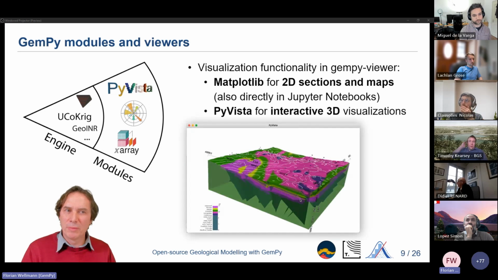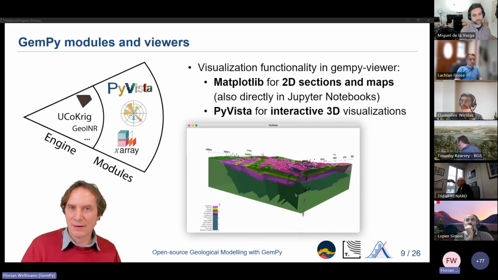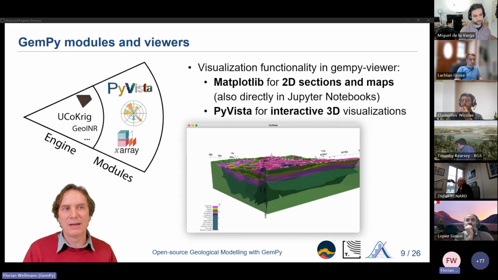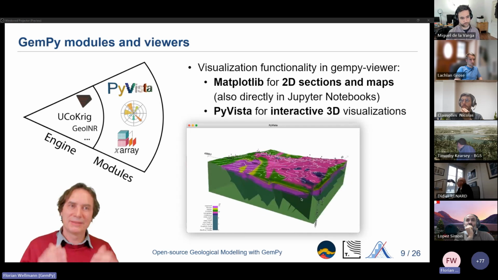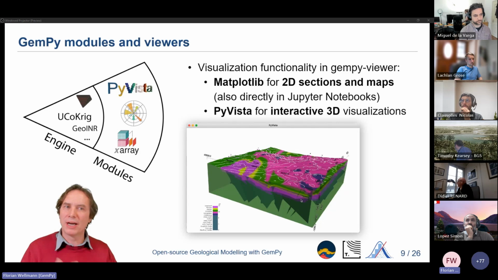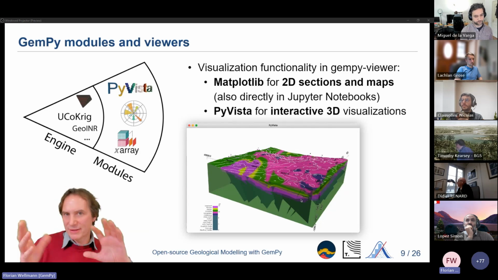Obviously, what we typically want are 3D representations. And we see here an example using PyVista. This is basically our de facto standard visualization tool. It's also an open source toolkit based on the VTK library and allows for direct manipulation of models and visualization in 3D.